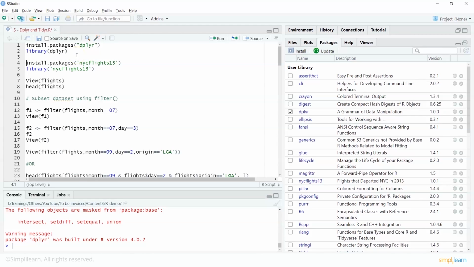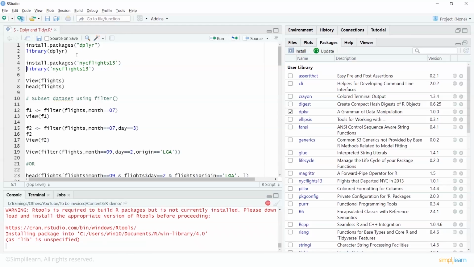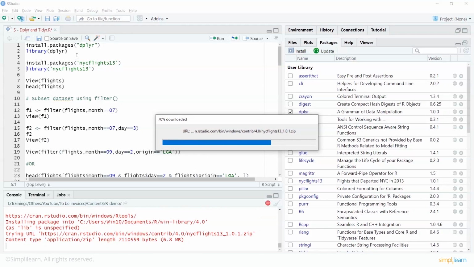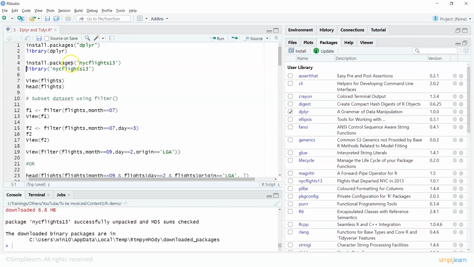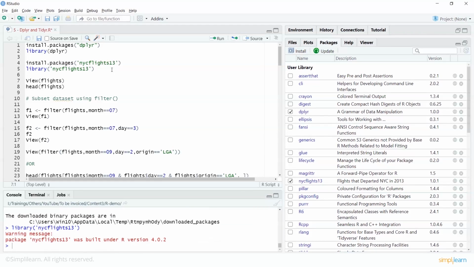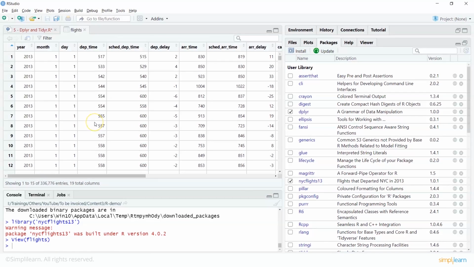So let's also use an inbuilt data set, that is nycflights13. So we can do install.packages, and that will search and get that relevant data set. I can again call it by using the library function. Now once that is done, we can look at some sample data here by just doing View flights, and that shows me the data in a neat and tabular format, which shows me year, month, day, departure time, scheduled departure time, and so on.